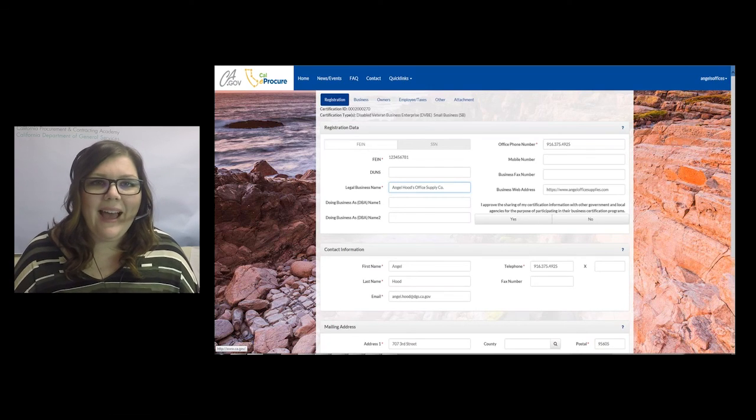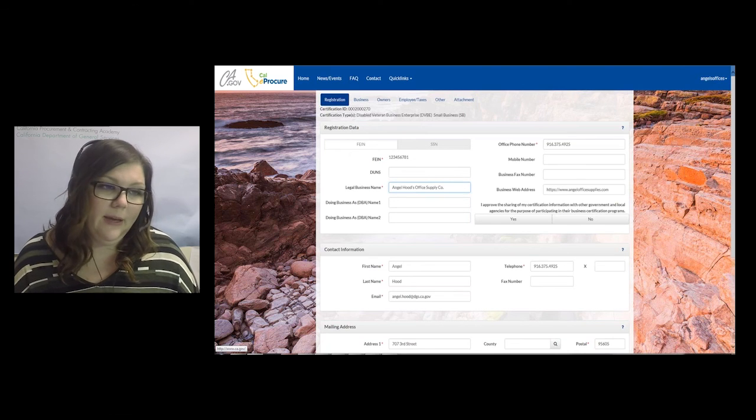Alright, so we've made it to the actual application. You can see at the top that there are 6 tabs or 6 pages that we're going to go through: registration, business, owners, employee taxes, other, and attachment. So I'm going to just walk you through each one of those 6 steps, which together make the entire application.